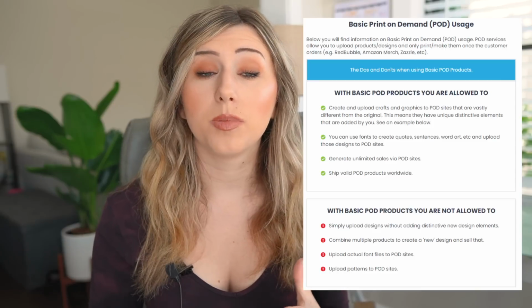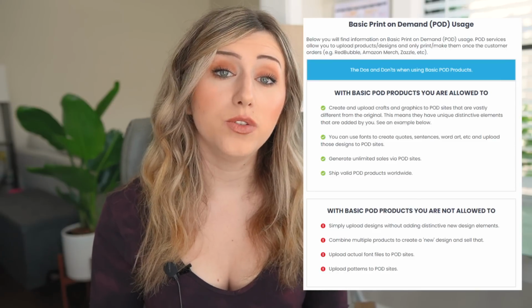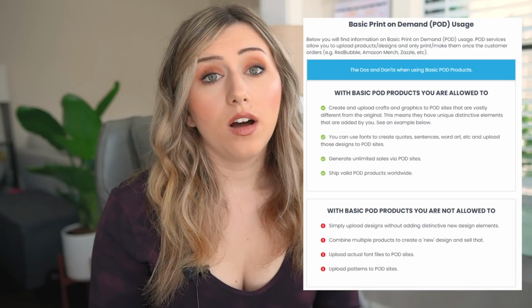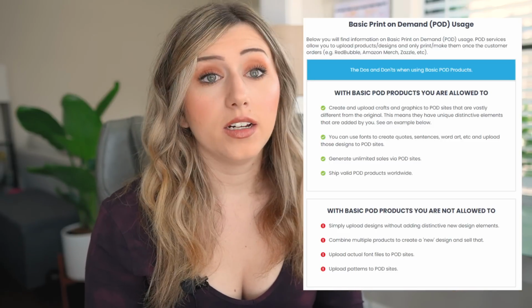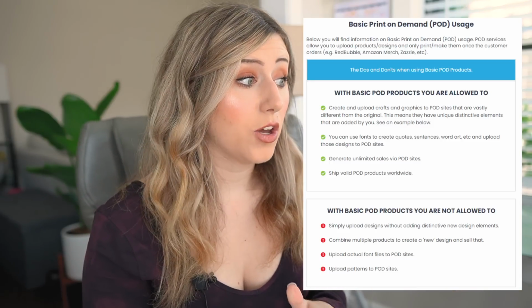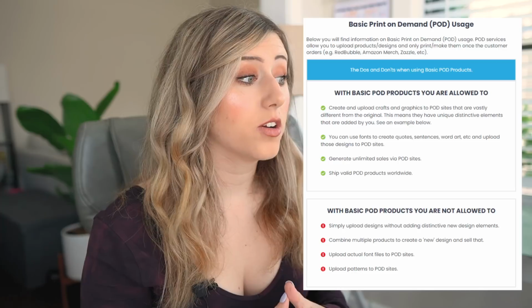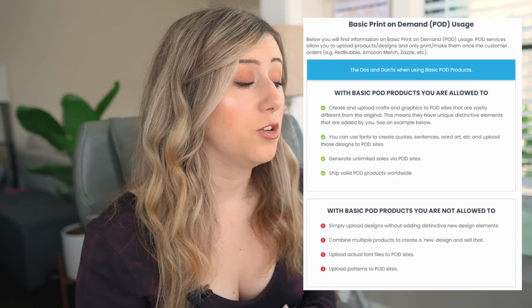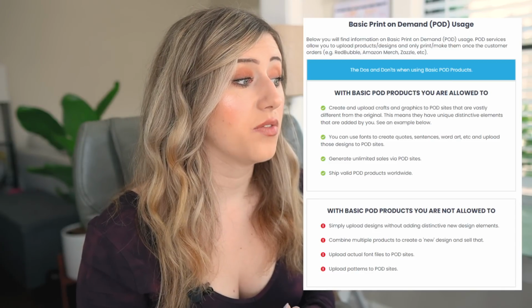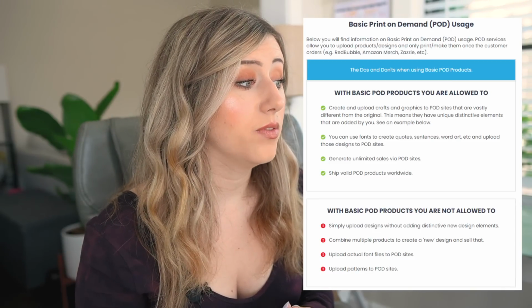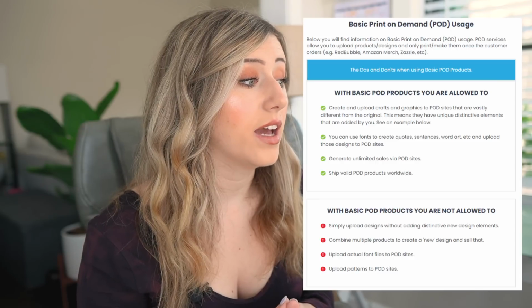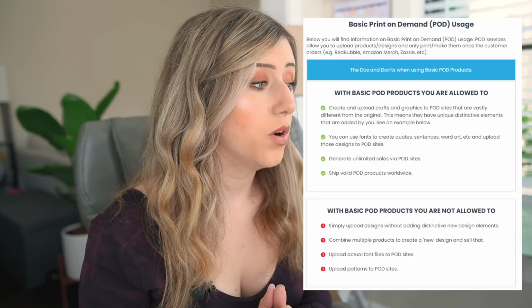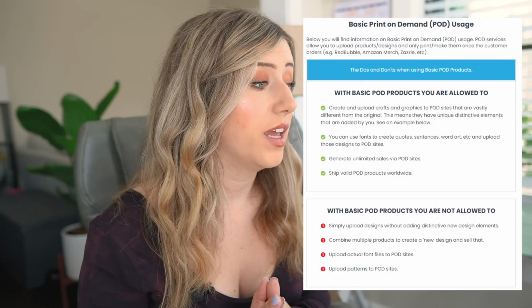The basic usage print-on-demand license requires you to alter some form of the design. I wanted to read off what the basic print-on-demand usage license states. With basic print-on-demand products, you are allowed to, first of all, create and upload crafts and graphics to print-on-demand sites that are vastly different from the original. This means they have unique, distinctive elements that are added by you. See example below.